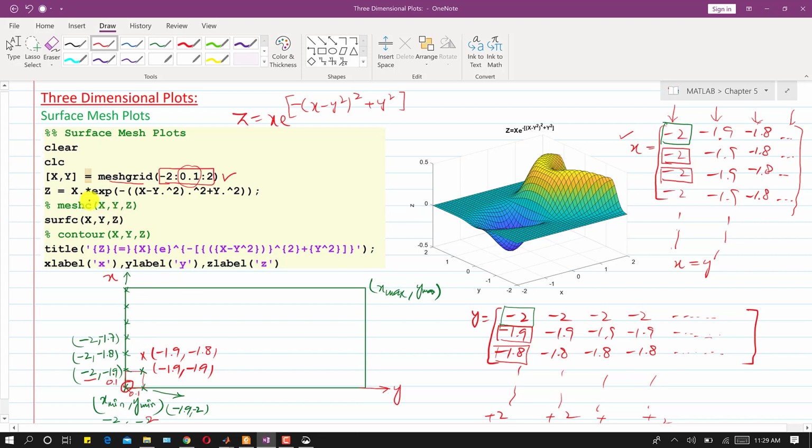So when we use this equation, z is equal to this function of x and y, it will take the corresponding values from x and y and evaluate the z function, and then we will be able to plot this surface mesh plot. So I hope you would have understood this meshgrid function.